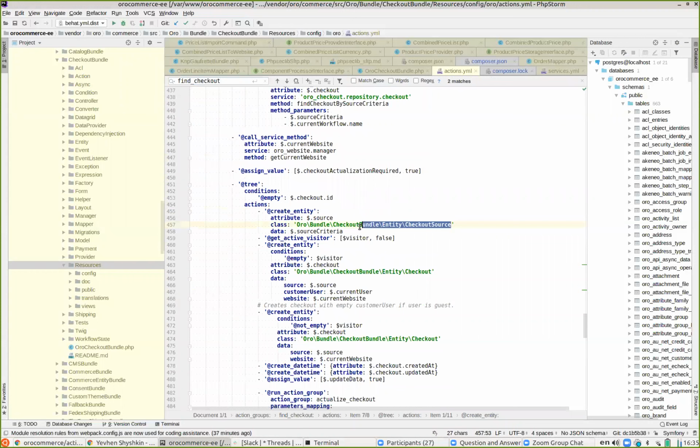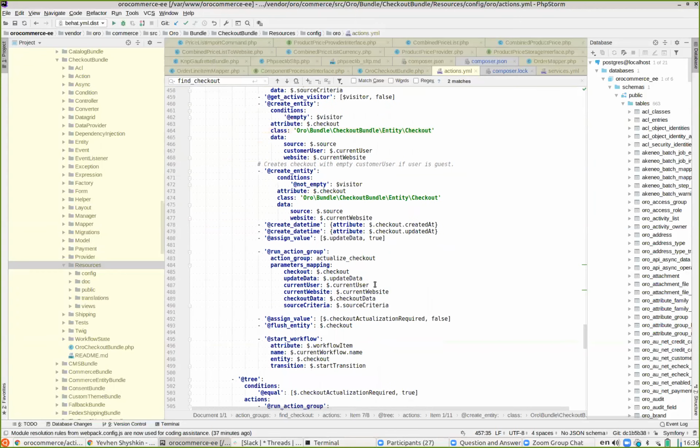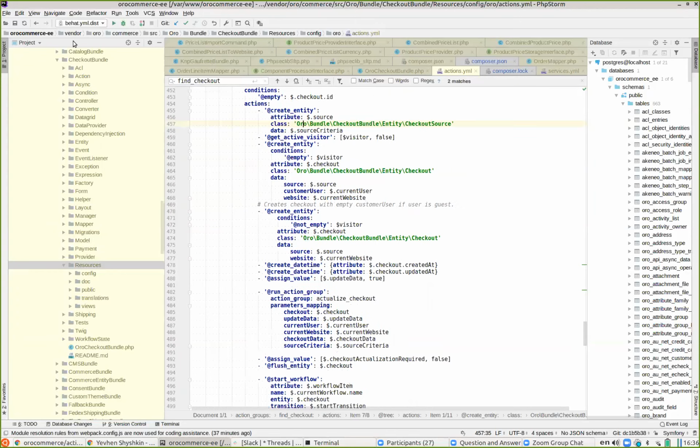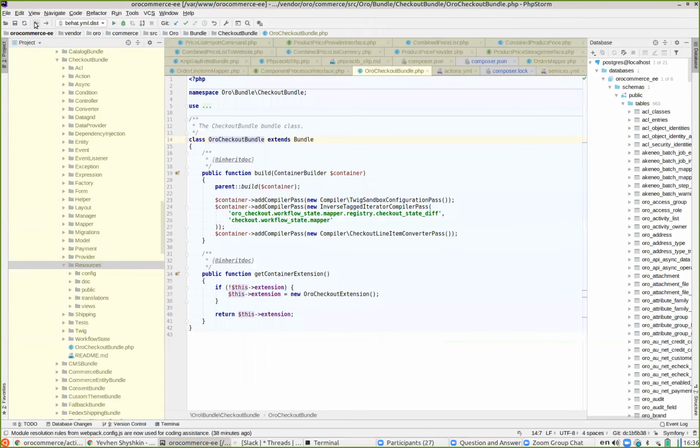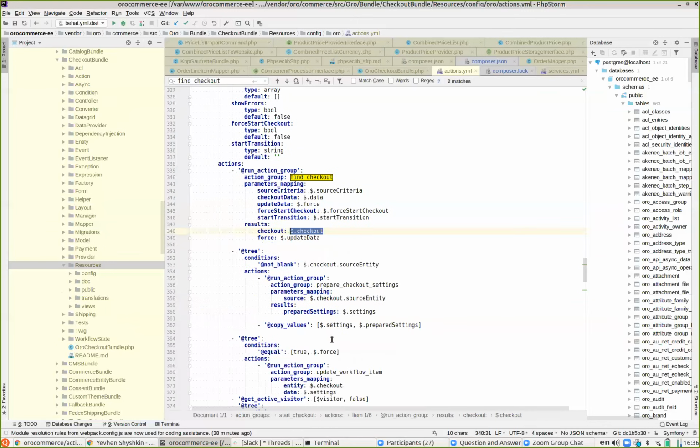Just to remind you, checkout source is an entity which stores a reference to the entity which was used to start the checkout. So either shopping list or the quote or the order. And then we are creating the entities either for a regular customer or for the guest customer. Let me return quickly to the create checkout. So here we have start checkout. We have run the action group called find checkout, which returned us the checkout entity itself.